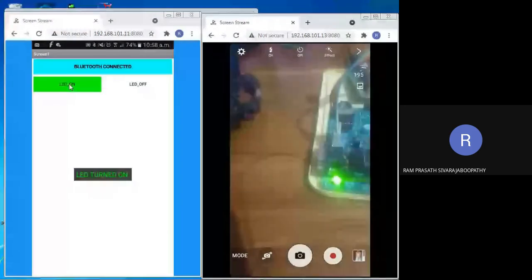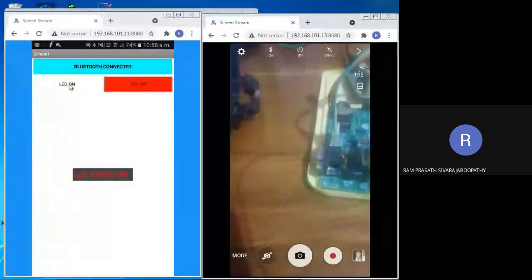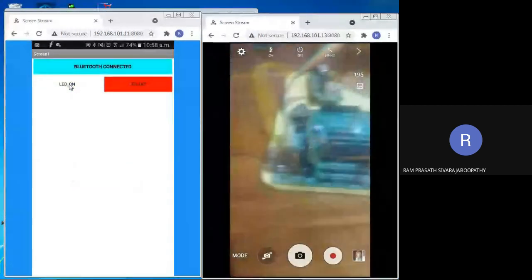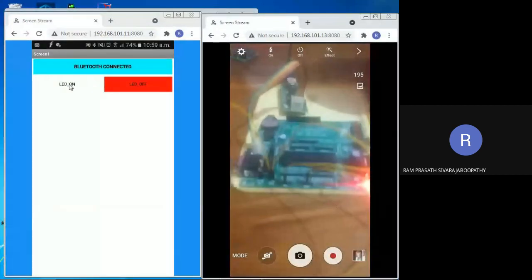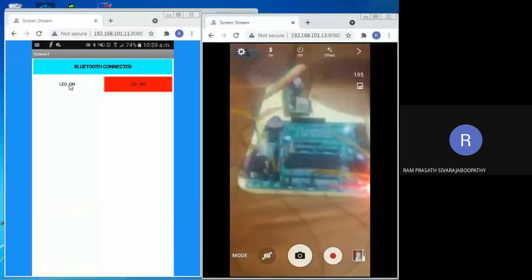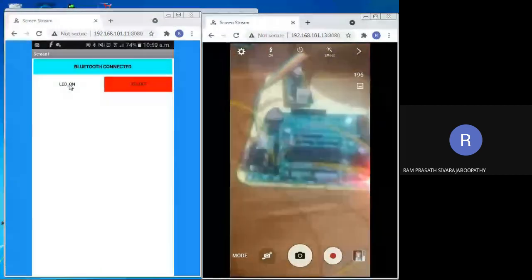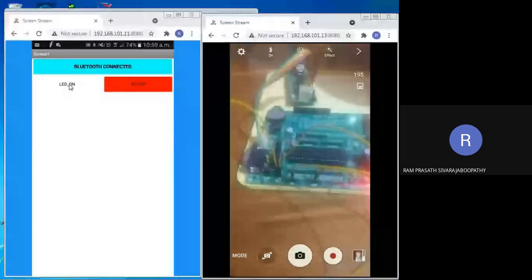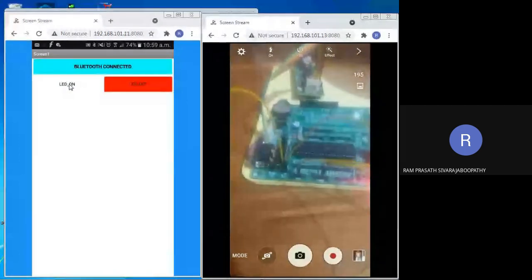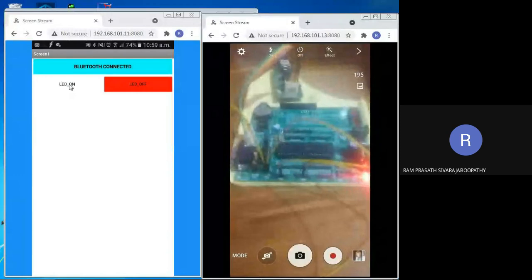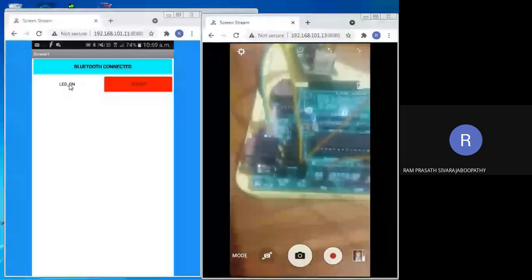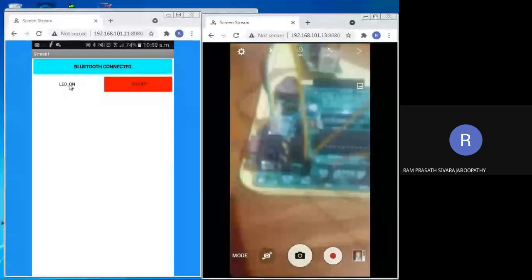If I click on LED off, wait a minute, it got turned off. See, we are not using any other microcontroller. That's why I asked you whether we can write the program once again. Program in the sense, I asked regarding this controller program. Now you people can see, it is in off condition. Here it is shown as off only.